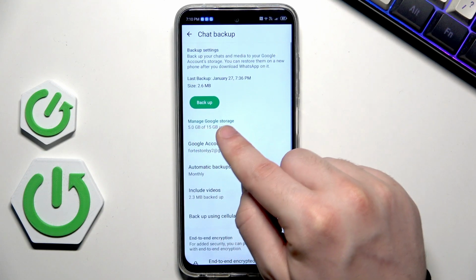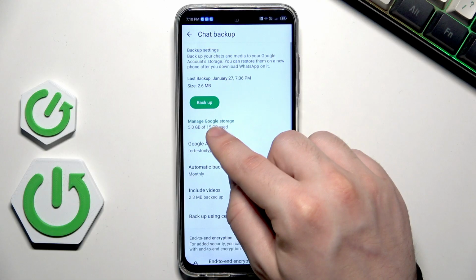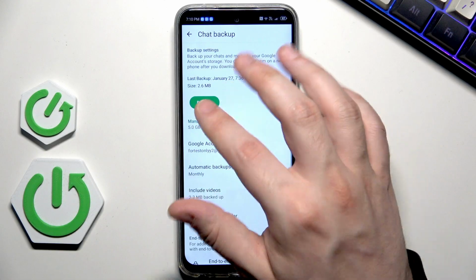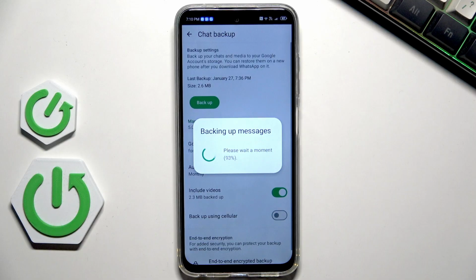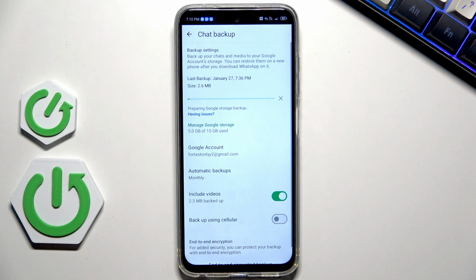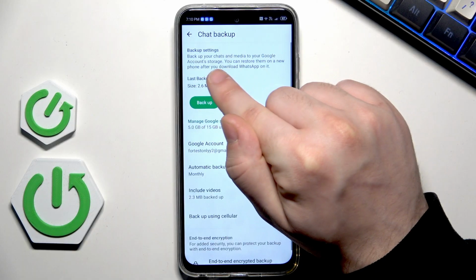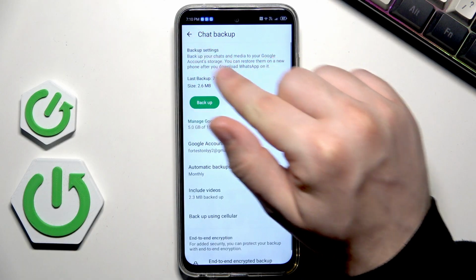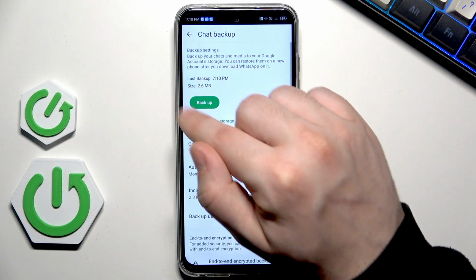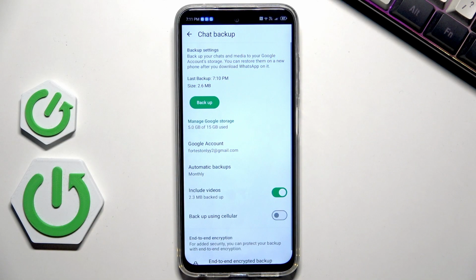You need to have some free Google storage space right in here, and now to create a backup, hit this green button. The process will now begin. In my case it will take like 5 seconds because I don't have many messages on this account. Okay, we have the last backup, we can see the hour, we can compare them, so they are the same. It means that everything went successfully, and down below we can see the size of our backup also.